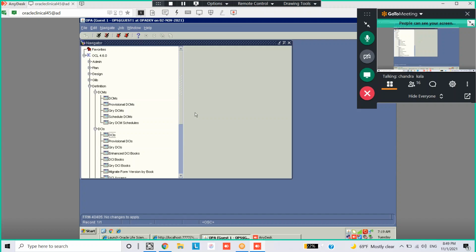Right. So this is how we create DCMs and DCIs. I'm not going with the DCI book. We only practiced testing for demography. The remaining all we directly move to production mode. In a similar way you can test. Testing the edit checks, creating edit checks, I'll show you later. Okay. Let's see.